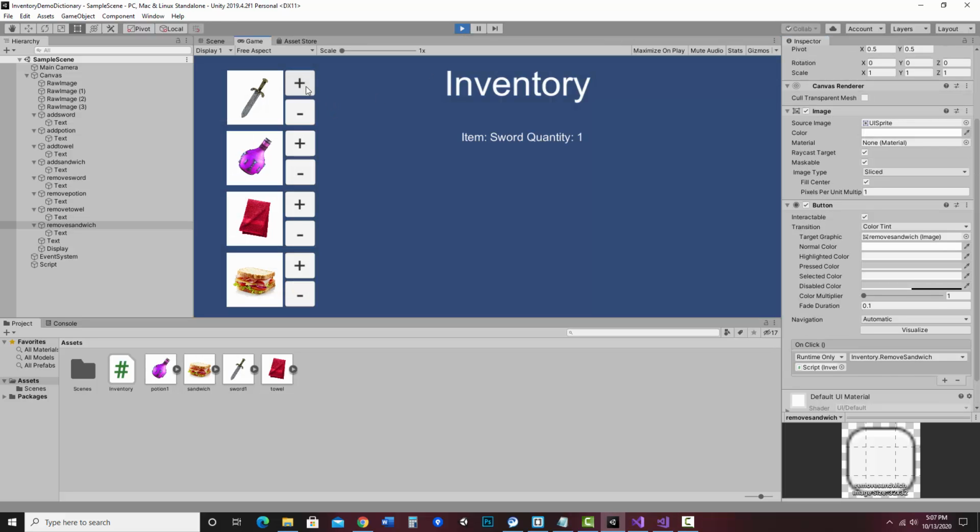So I know I should be able to add swords and remove. Let's add potions, remove them. Add towels, remove them. Add sandwiches, remove. Now what's interesting about a dictionary is it stores things in no particular order. So sometimes if you delete something, then the insertion point seems to be where it left off.